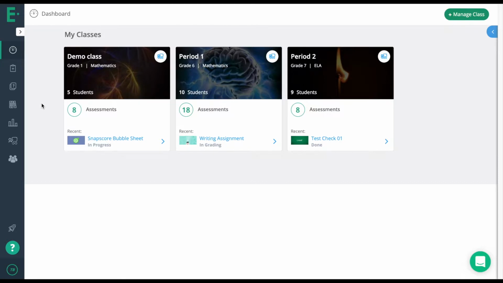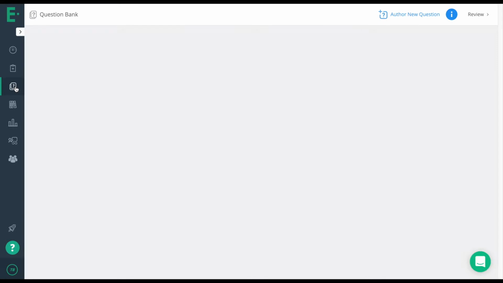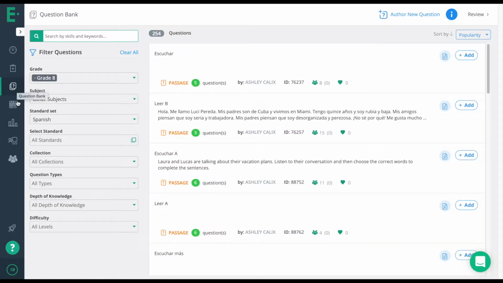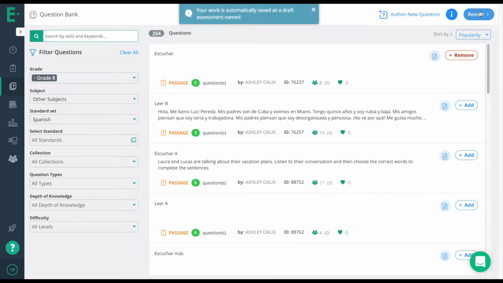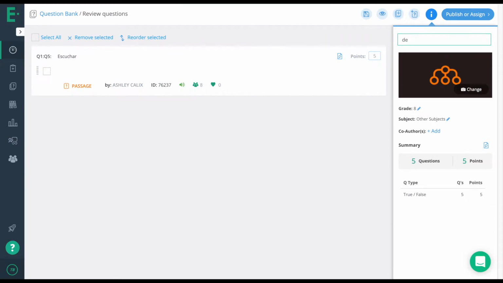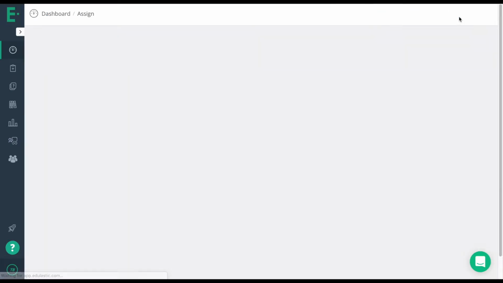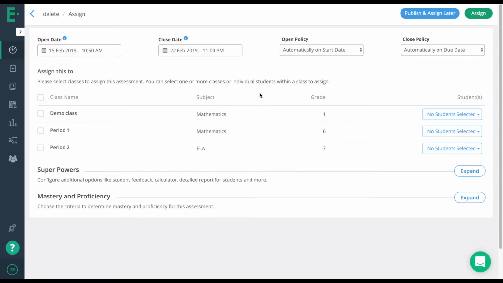The first option we're going to look at here on the premium version of Edulastic is the assigning options. To get to these assigning options, you can either use the question bank or use the library to get to the assign screen. I'm just going to show you the question bank way, and I'm going to go ahead and click on that. All I need to do is use my filters, find some questions here, add it to my assessment, click on review, give my assessment a name, and publish or assign. And now I'm on my assign screen.